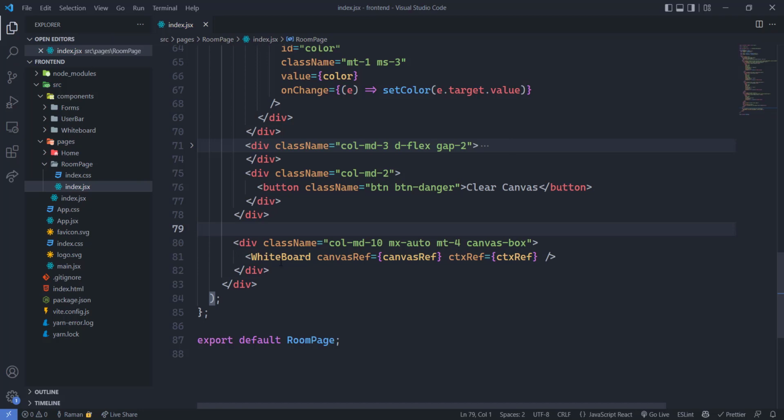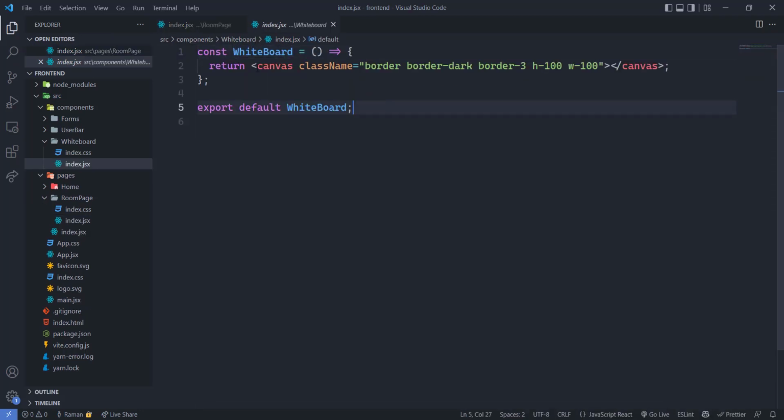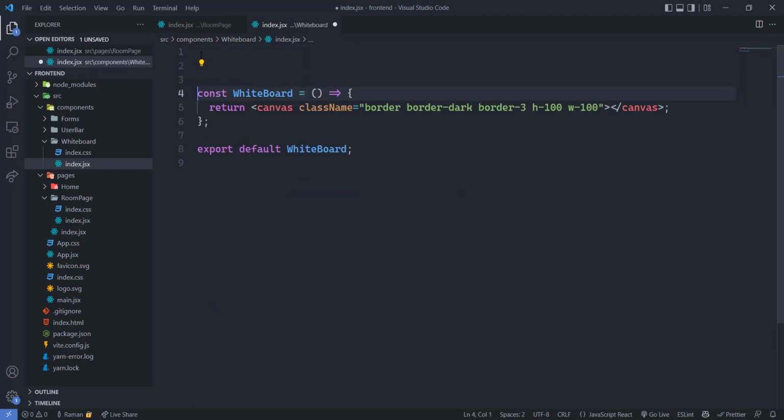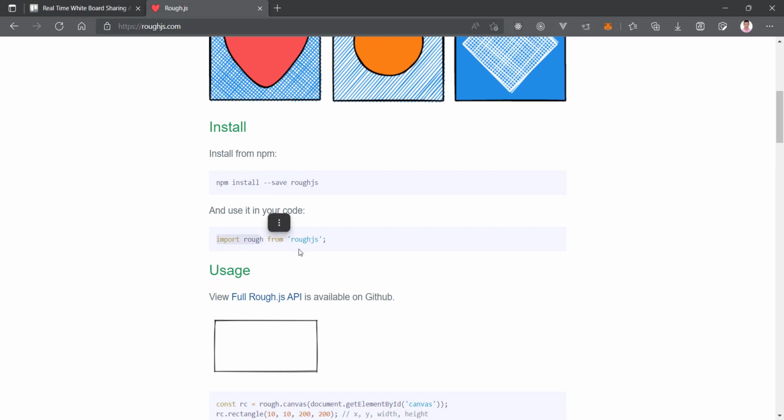Just save this, and now let's move to the whiteboard. So now we are under the whiteboard. From here, we are going to import rough.js first. As you can see here, we can import like this: import rough from rough.js.